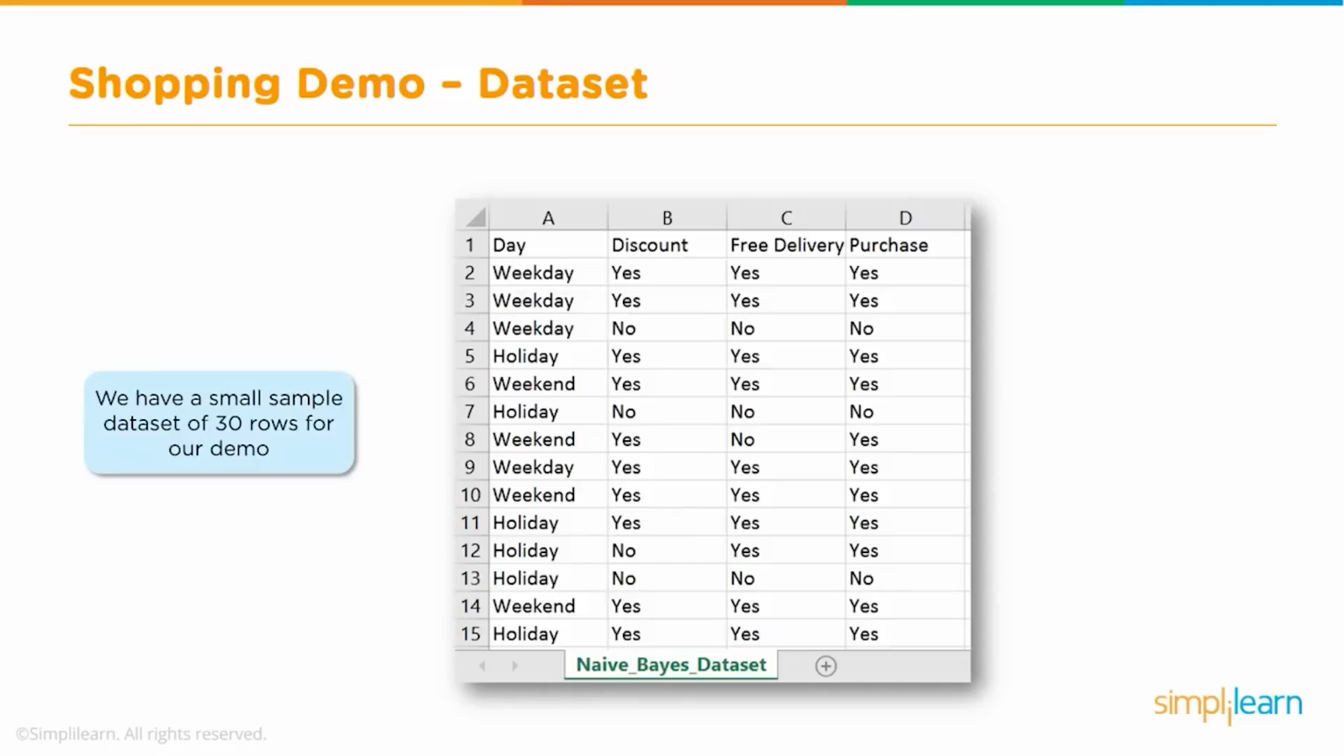As you can see here, the file is very simple, columns and rows. We have the day, the discount, the free delivery, and did the person purchase or not. And then under the day, we have whether it was a weekday, a holiday, or the weekend. This is a pretty simple set of data, and long before computers, people used to look at this data and calculate this all by hand. So let's go ahead and walk through this and see what that looks like when we put that into tables.